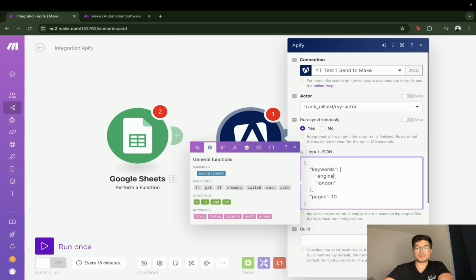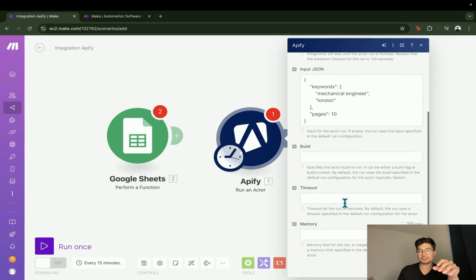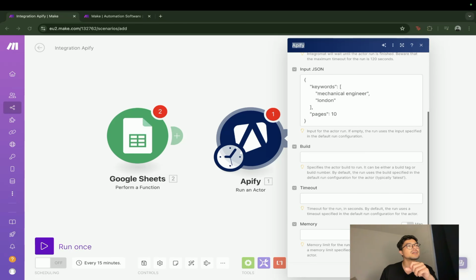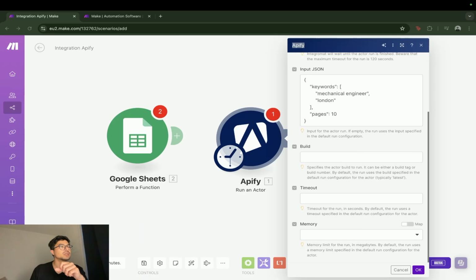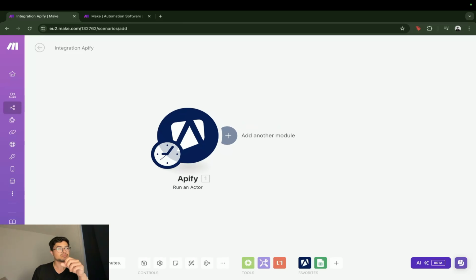So I'm just gonna put engineer London. Let's add a mechanical engineer London. And yeah, that's it. So that's the input JSON object. And then you're going to leave this as they are. Then go ahead and hit OK in the bottom. I know that my face is in between, but yeah, well, now not anymore. So you're gonna hit OK. And that's the first module setup. Great.